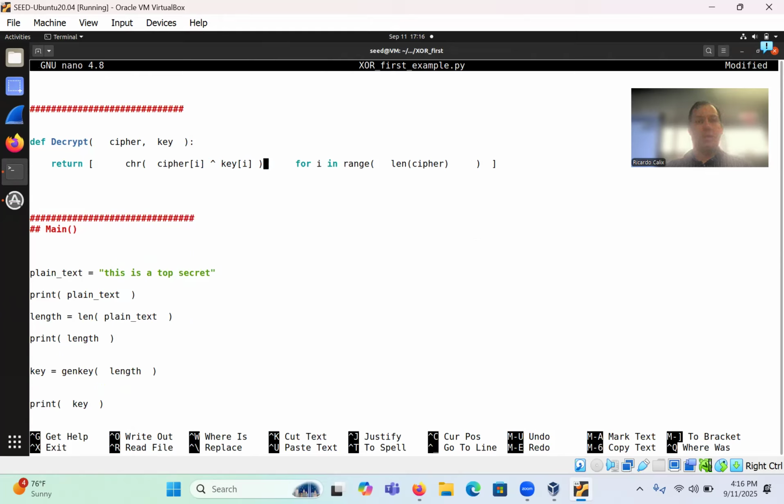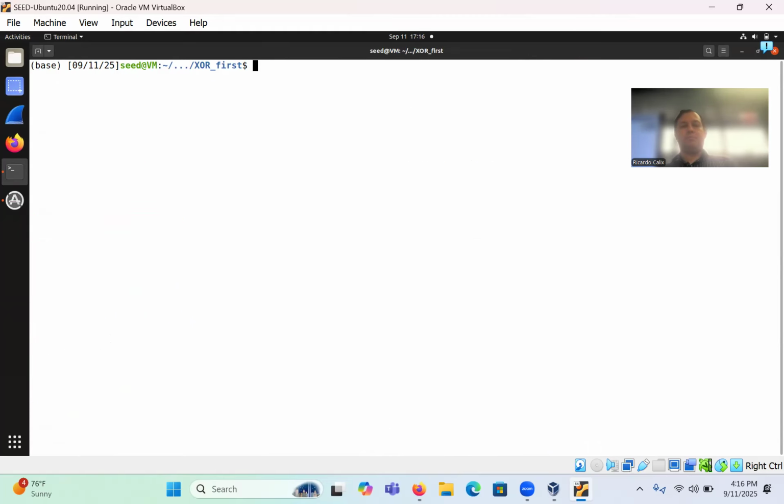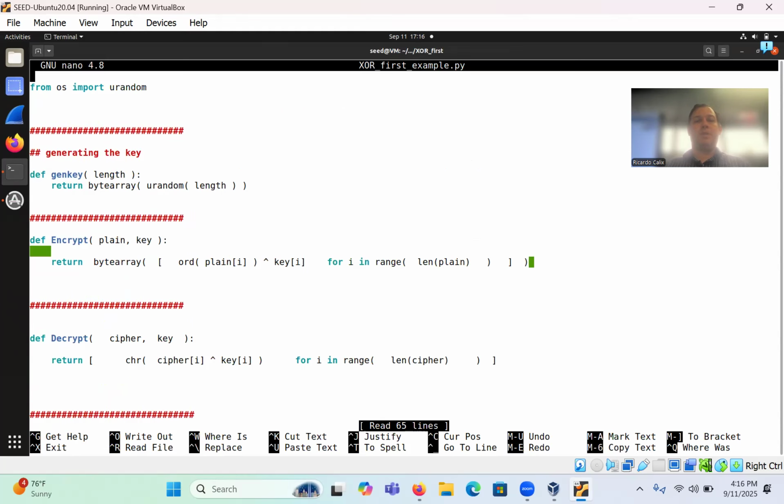I'm going to go ahead and hit Control X, Y, Enter. Hit clear. And there it is, right? So this is a top secret. So we are able to retrieve the message. We can do better formatting of it, of course. There should be a quick way to make it into a nice string.